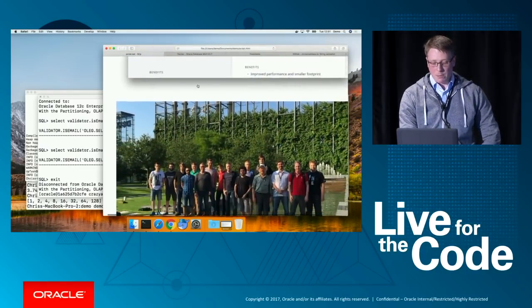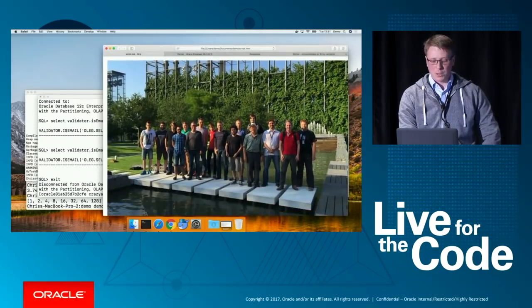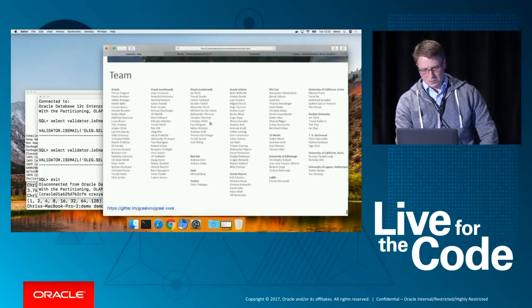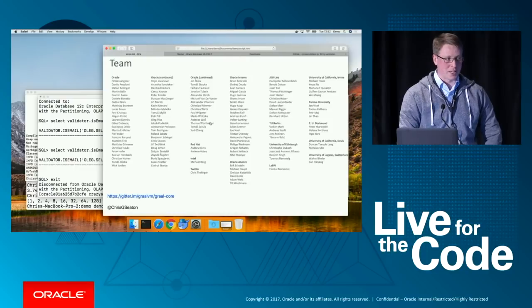GraalVM, as I say, it's a really large, wide-ranging project. There's a very large group of people working on it. This is a tiny proportion of the people working on it now. This was a few years ago. That's a list of the people who have been involved with the project at some point.